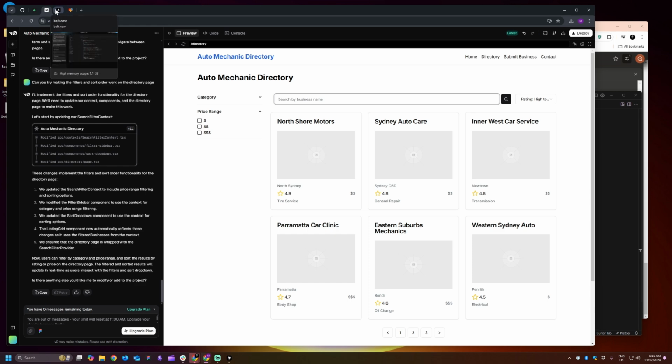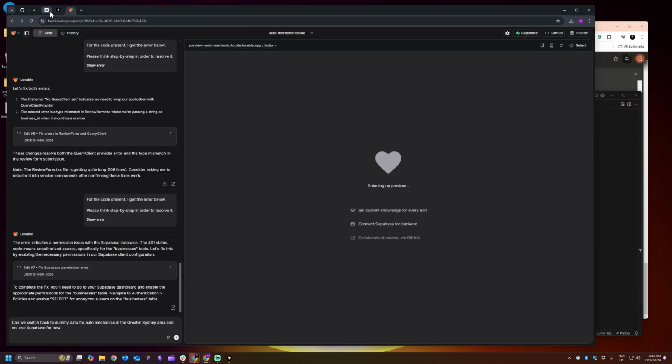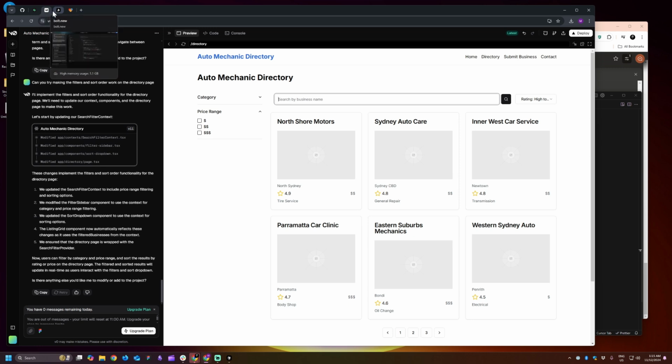So I might wrap it up there. That's a bit of a comparison of V0, Bolt, Loveable, Replit. Hopefully it gives you an idea of what it looks like to prompt each one of them, and a bit of an idea of token limits. Now, the token limits aren't always easily visible. For example, we didn't know what the token limit was on V0 until it started telling us that we were running out of messages.